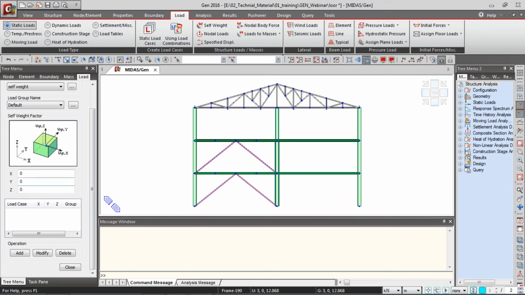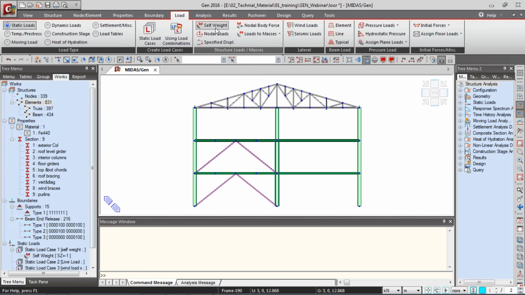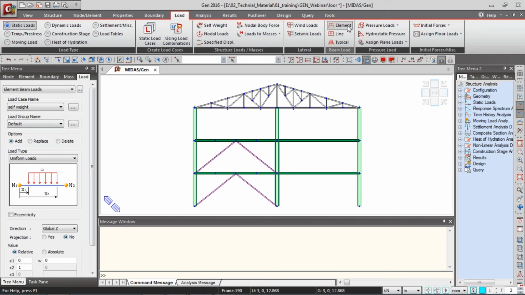Now over here, this shows in which direction your gravitational force is acting. So in the Z direction, that too in the minus Z direction, and we are providing -1 so that it takes 100% of the elements that we have created in the file, the entire self weight, and we click on add, close. So our self weight has been assigned. Next we'll go ahead and create some element loads.